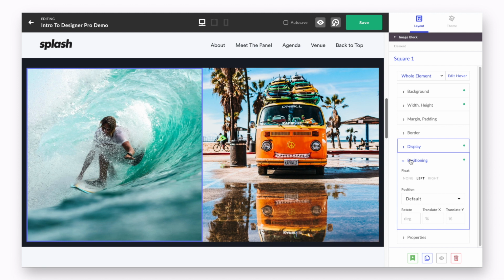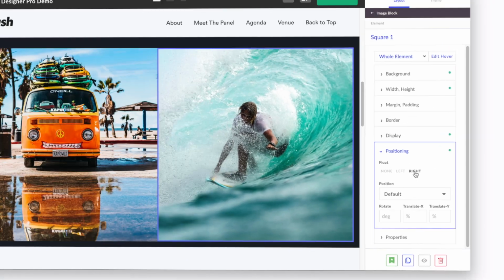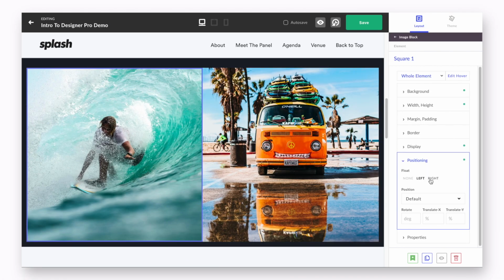Sometimes, if you have two elements next to each other that are set to 50% width, you can float one to the left and the other to the right to have them stacked next to each other.